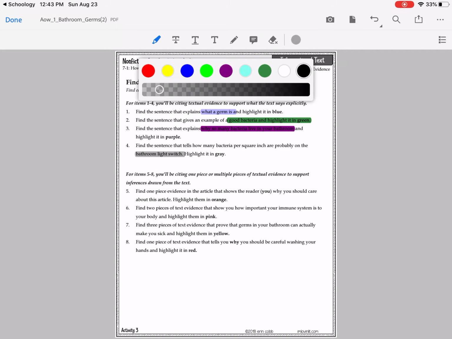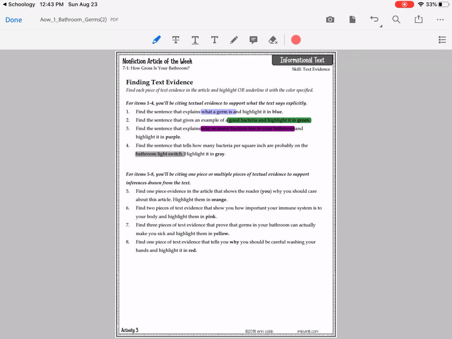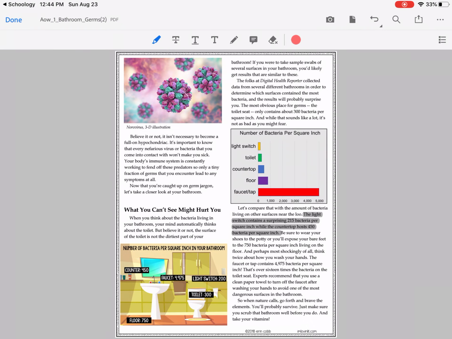So number 5 says find one piece of evidence in the article that shows the reader, you, why you should care about this article. I guess, kind of making, I don't know, this isn't very orange, but we'll give it a try. So I'm looking for something about why I should care about this article.